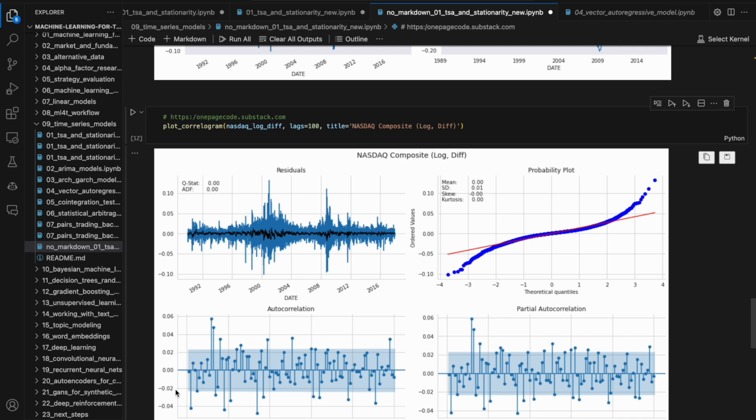By running this code, a correlogram plot will be generated, visually representing the correlation between the NASDAQ_log_diff data at different lags. This can provide insights into the autocorrelation structure of the time series and help identify any significant lags or patterns that may be present in the data.